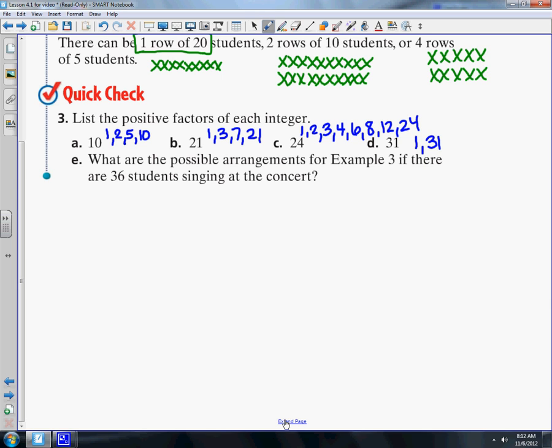So now, how many possible arrangements if there are 36 students singing in the choir? So I list out my factors, 1 and 36. 2 and 18. 3 and 12. 4 and 9, and then 6 and 6. So I have all of my factors listed out.